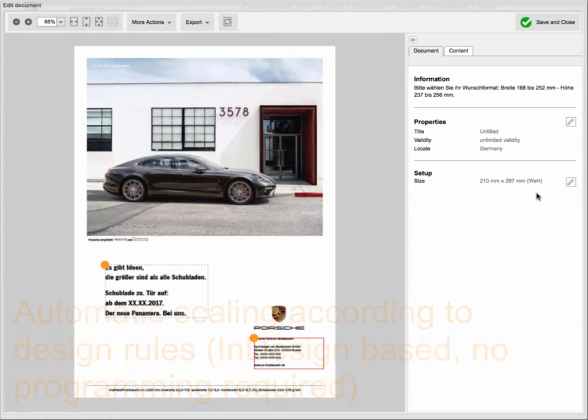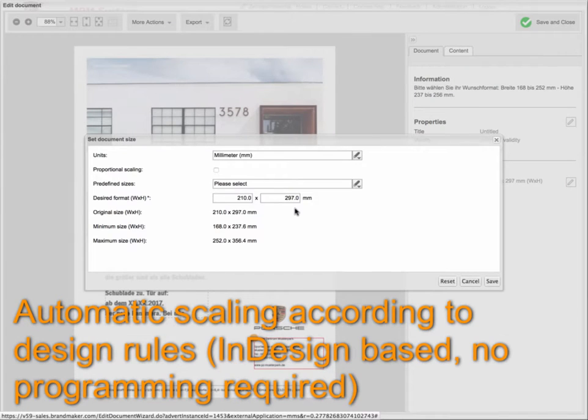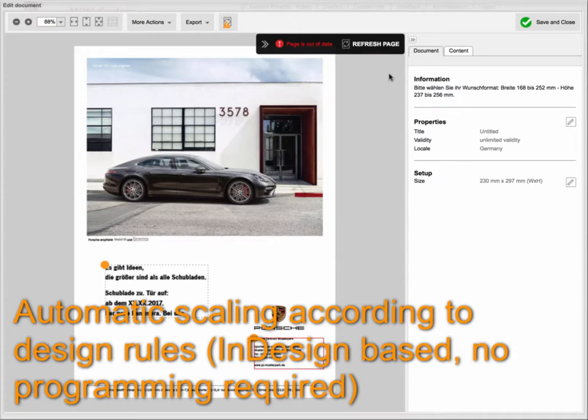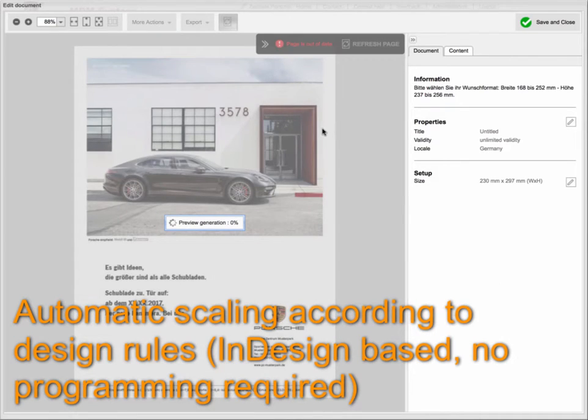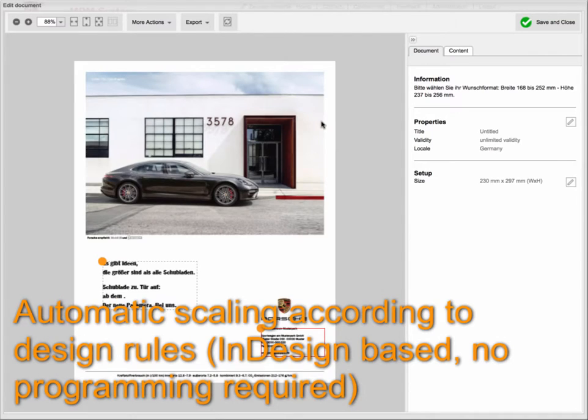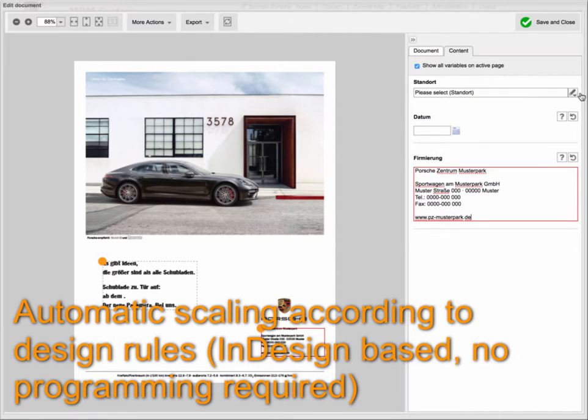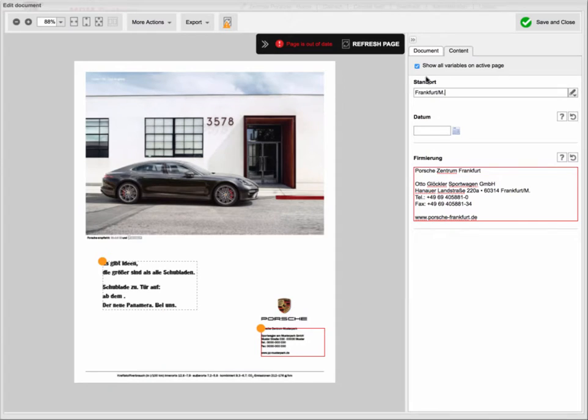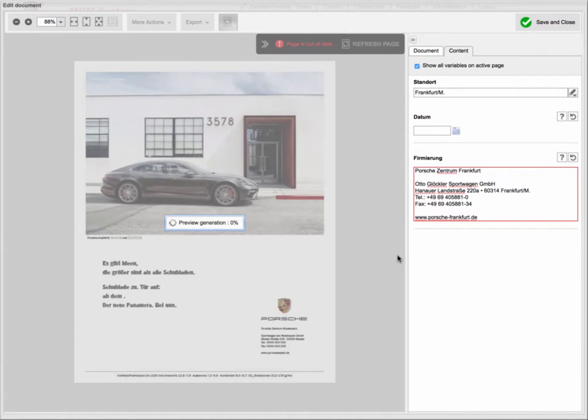Another example, this one can be scaled. So the designer said, what happens if I make it wider? So 230 instead of 210. And when I refresh this one, take a note what happens here at the corners. This gets wider, so we just created an advert without any additional technical knowledge that is now wider than before and fits the publication's needs. And of course, again, we can automatically insert the dealer's address.